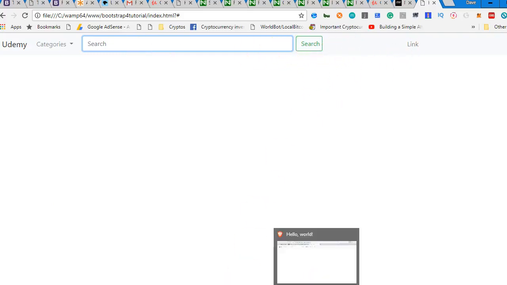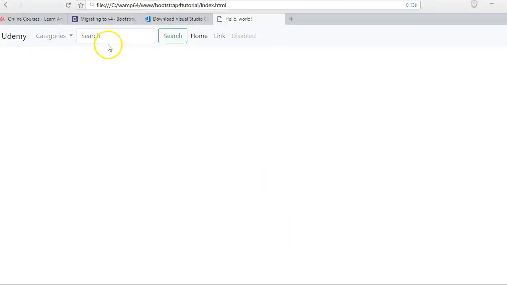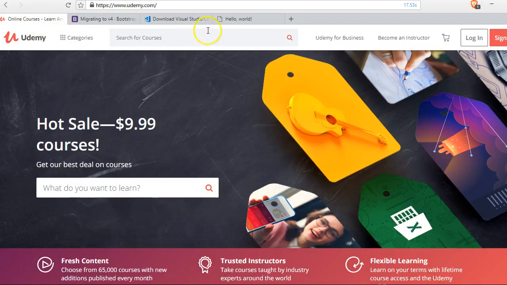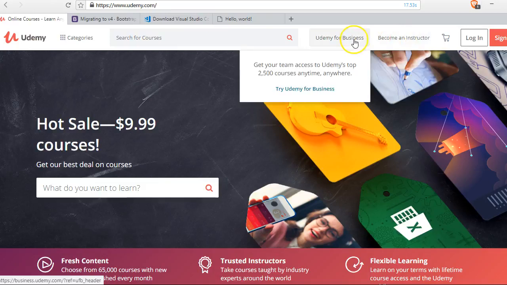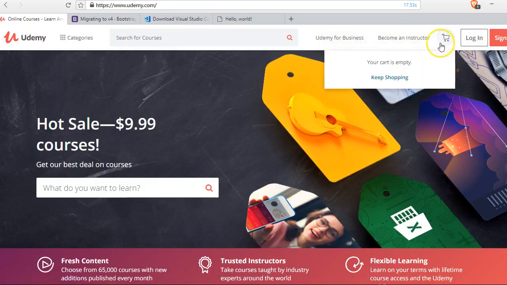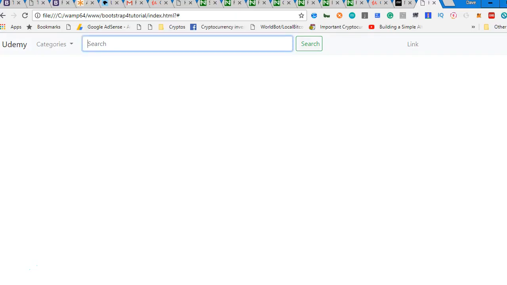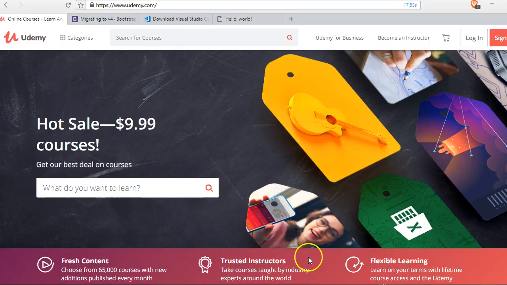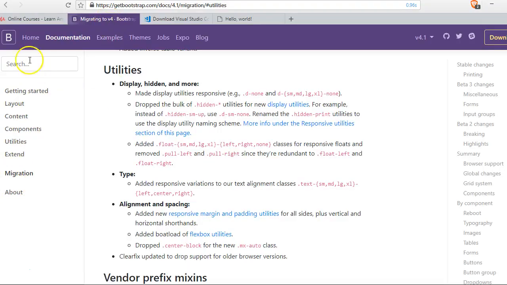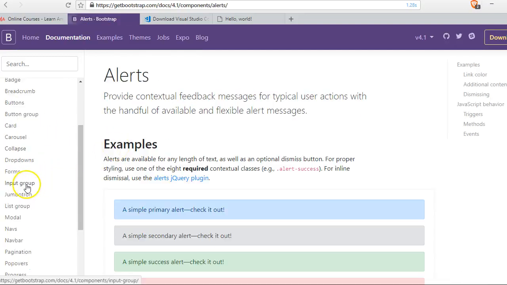Now if you look at this, see that there is search, then there are 1, 2, 3, 4, 5 icons. But before I round out this video, let me just show you where I got this. It's not magic. So you come here, come to the Bootstrap documentation, come to components, then you look for forms.